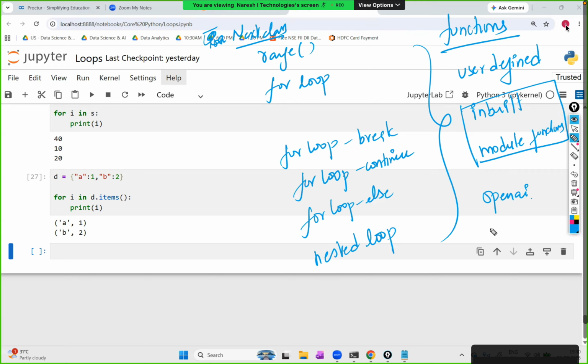Within the OpenAI, there is a function. What is that function? That one only we are going to discuss. Like that, we are going to discuss multiple functions from multiple modules, different functions. This is the next class, followed by modules as the next class.